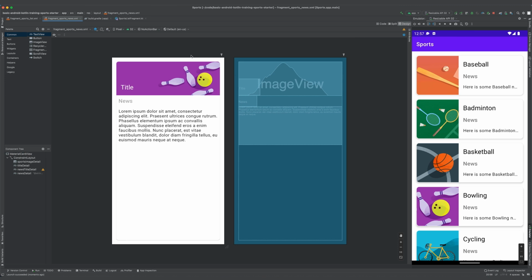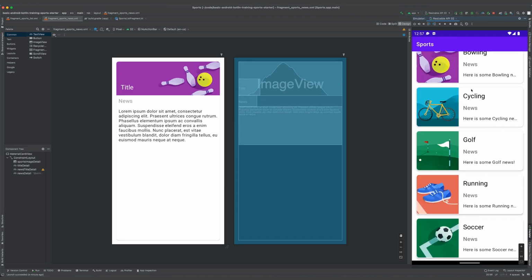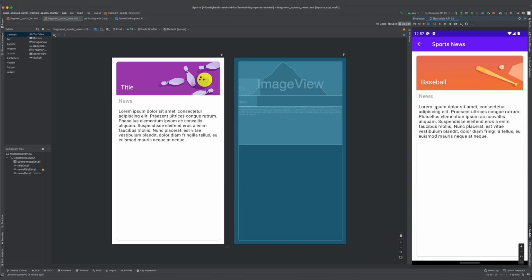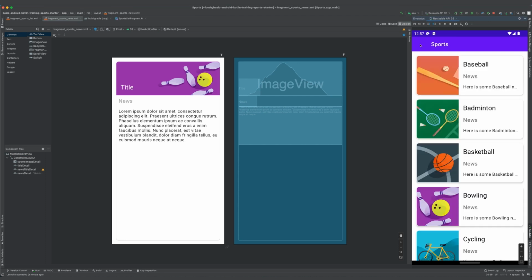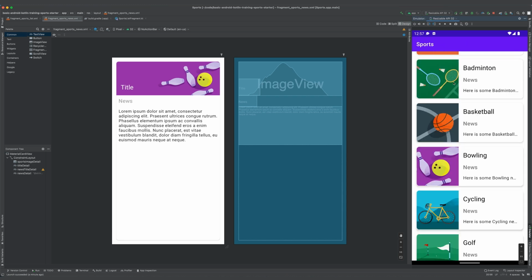On the phone, we notice a very standard layout. Clicking an item opens the details view. We can go back, click on another item, and it opens the details view for the other item. We can go back. And let's update this to tablet. So we're going to resize to tablet.